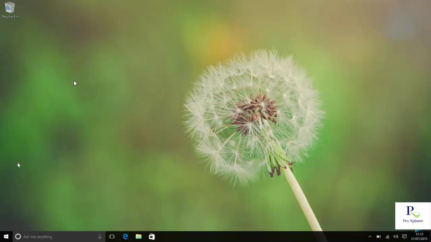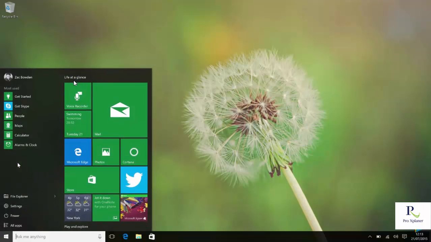So let's take a first look at Windows 10. This is what Windows 10 looks like. This is the new Start menu, and the Start menu is a mix between the Windows 7 Start menu and the Windows 8.1 Start screen. On the left you get your most used app list, much like on Windows 7, as well as quick links to different areas of the system.